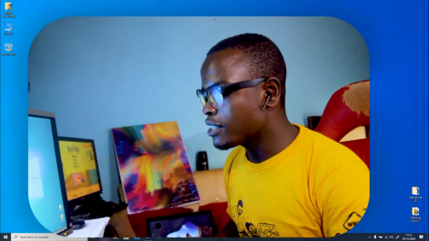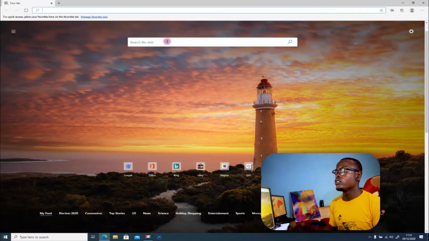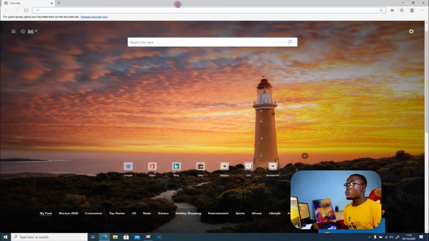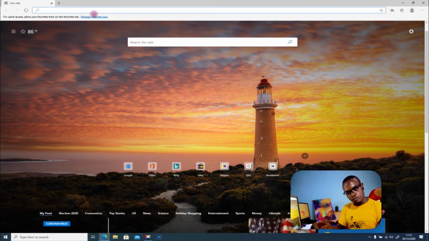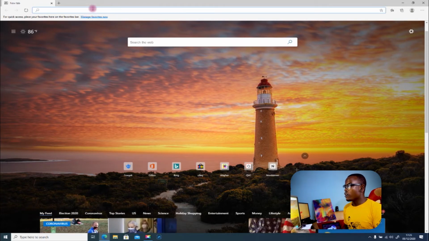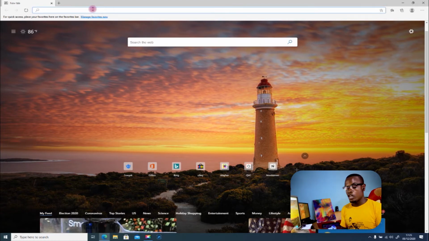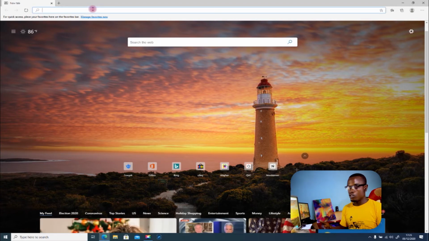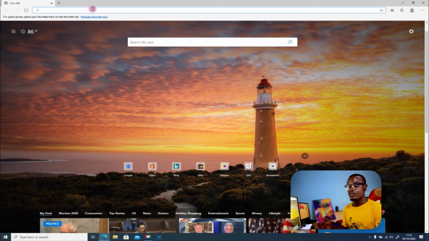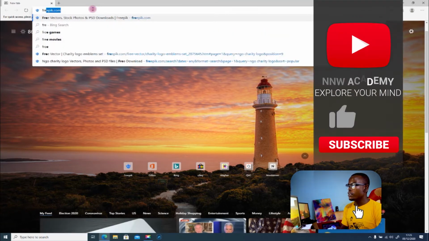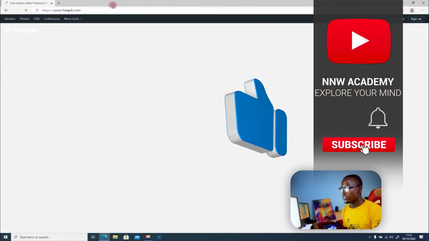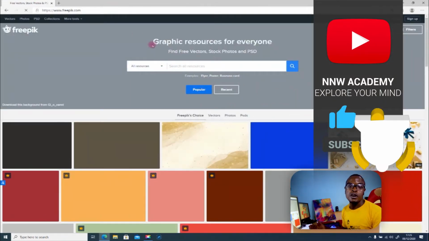So right now, I'm inside my computer. I've opened up my browser. You can use any browser of your choice. I'm using Microsoft Edge, which is a good browser. Here on the address bar, I'm going to type in this URL, but don't bother about it. You'll just check down in the description and you'll see the URL. Make sure that you click there to go to the website. So first of all, go ahead and type in freepik.com. I already typed that in earlier while I was preparing this video.